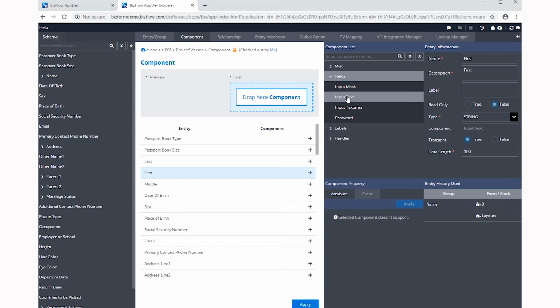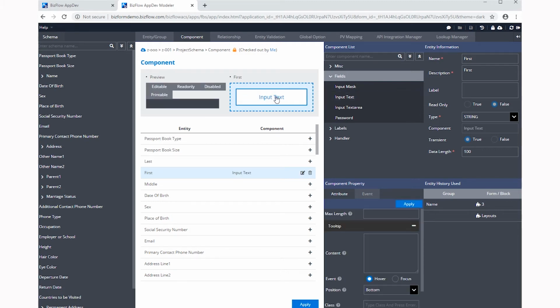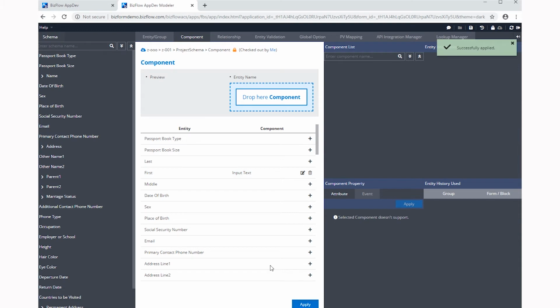To tie this component to the selected entity, drag and drop the component into the dotted drop zone. Make sure to click Apply afterwards. I'll go ahead and do the same for the remaining two name entities.